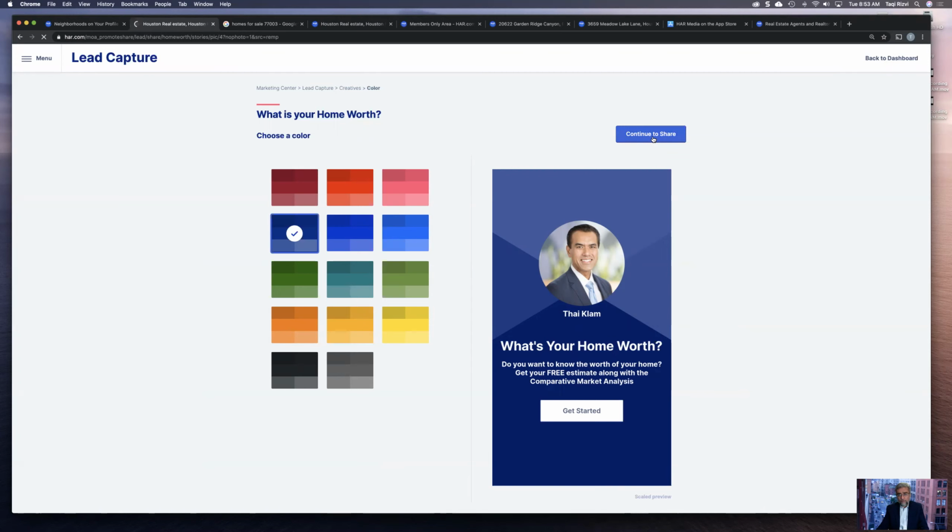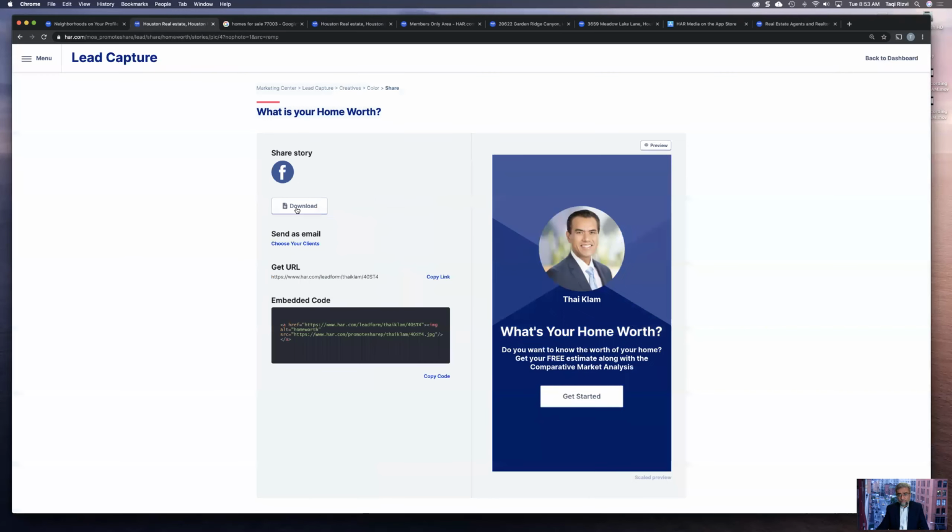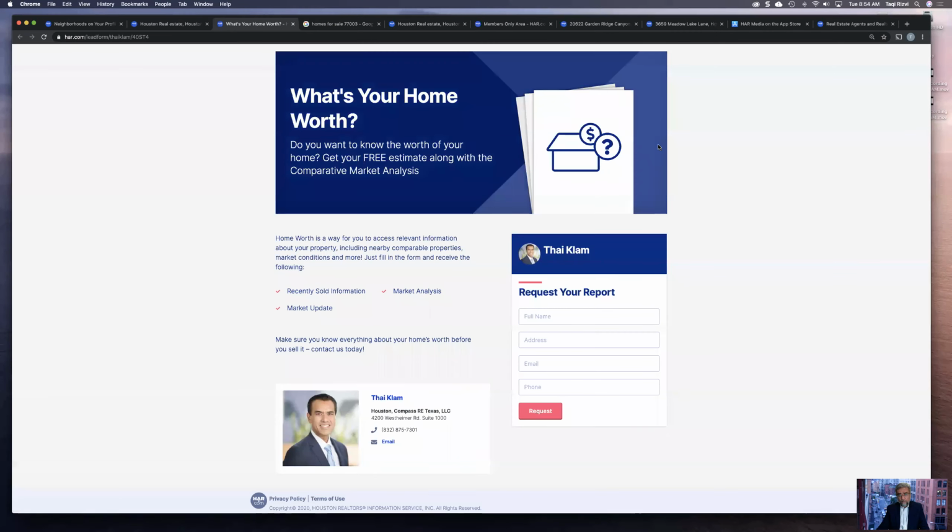And you say continue. When you continue, that's all you need to do. If you see this, you have a download icon that you can use to download it for Instagram, for example, or Facebook. And you can then click here and look at the preview of the lead capture form. So this is the lead capture form, which the user will be directed to when they click on that particular ad.